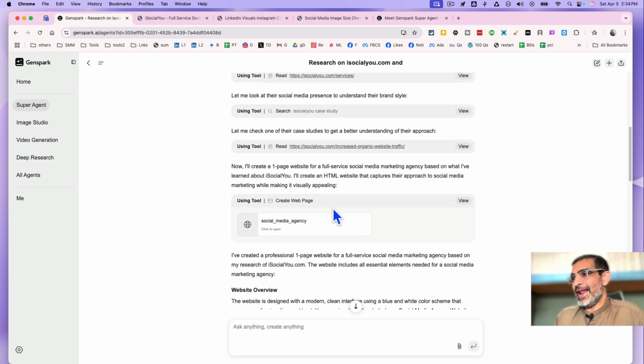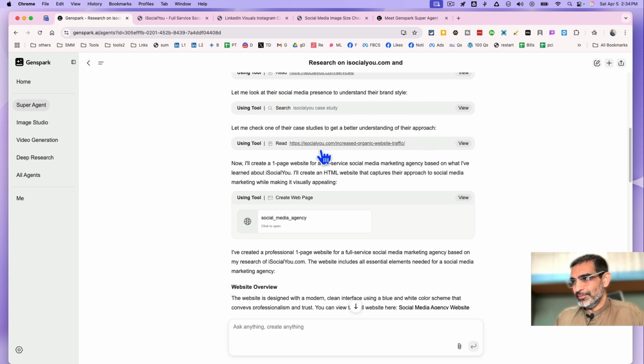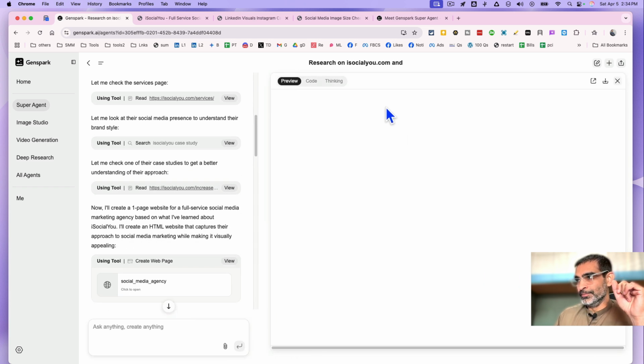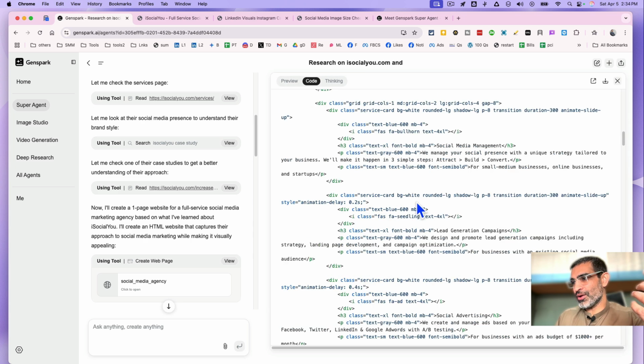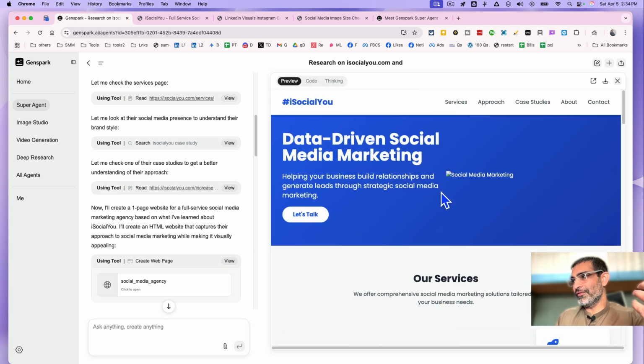And then at the end, after it has done all the research, now I'll create a one-page website for a full service social media marketing agency based on what I have learned about iSocialU. And even here you can see all the thinking it did. Key elements to include: header, hero section, services, approach, case studies, contact form. That's exactly what we want in an agency website. Design considerations, and then it started writing the code, and then I got the final website.